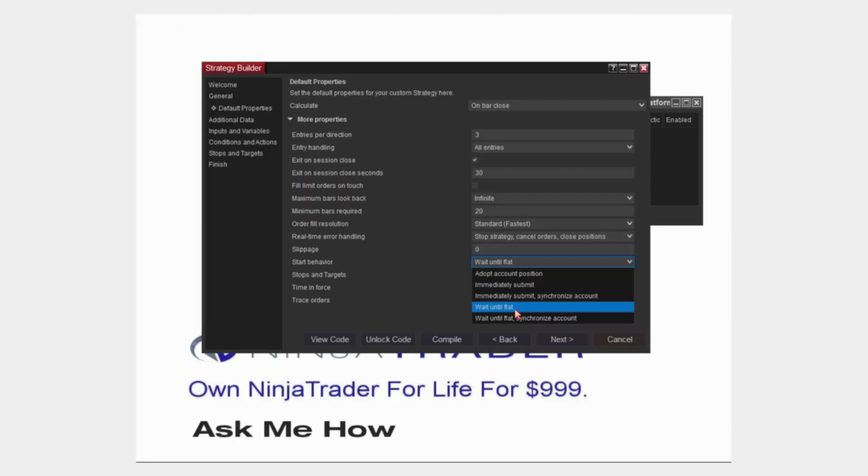The last option here, just like wait until flat, is not going to do absolutely anything at all until it actually exits that historical position and is ready for the first live trade, except this time it'll synchronize the account. So maybe it waits until flat, but your account is long 5, right? And the first time it trades, it places an order for long 1. It'll send a sell for 4, and it'll make sure your account matches the strategy exactly.